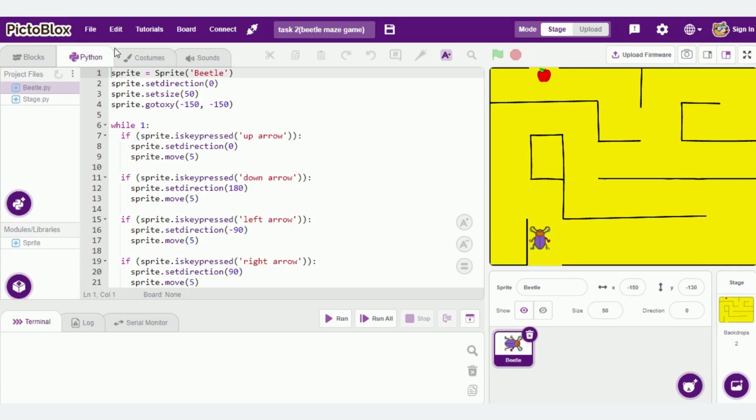Moving to the PictoBlocks interface, today's task is going to be the Beetle maze game. First of all, we have to create our environment of the game. So we have the Beetle sprite instead of Toby. We delete Toby with this button and we insert the Beetle sprite from the choose a sprite option here.